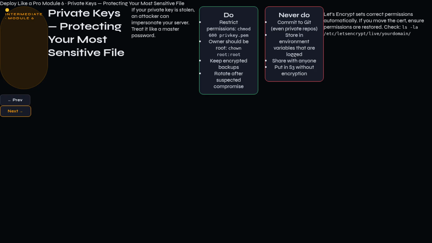Key rotation. When should you get a new key pair? If you suspect the private key was compromised, file permissions were wrong, or the server was compromised, revoke the current certificate and issue a new one with a new key. Let's Encrypt allows you to do this. certbot certonly --force-renewal generates a new key and certificate.